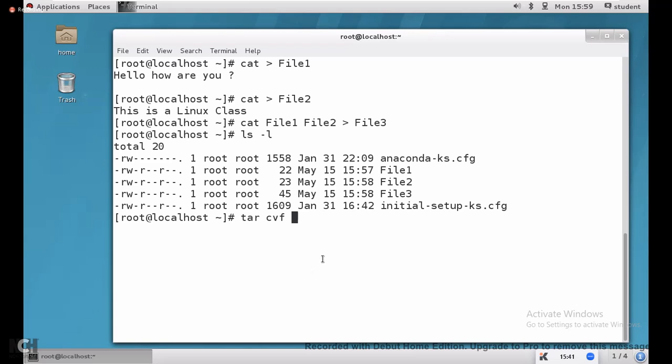Simple, guys. tar is a command, space, CVF: creating archive, verbose, file name. The file name is myfile.tar. So we are trying to archive file 1, file 2 and file 3. We are creating the archive file with those 3 files, archiving them into one file. Then hit enter. Right? Let's check the list.